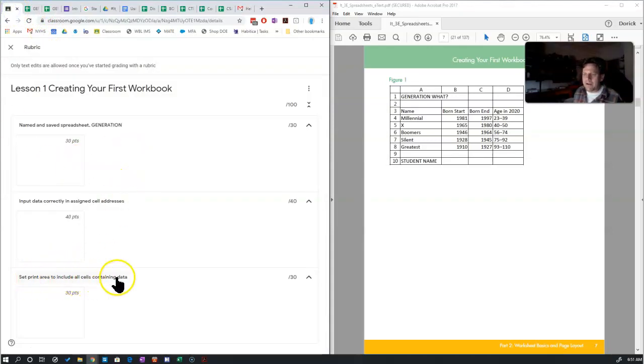Set print area includes cells containing data. That one I'm going to give you 30 points for anyway. It really shouldn't be in this rubric, so I'm going to be giving you that 30 points. So basically you've got 60 points on your own. The 40 points is just coming from typing in this information.